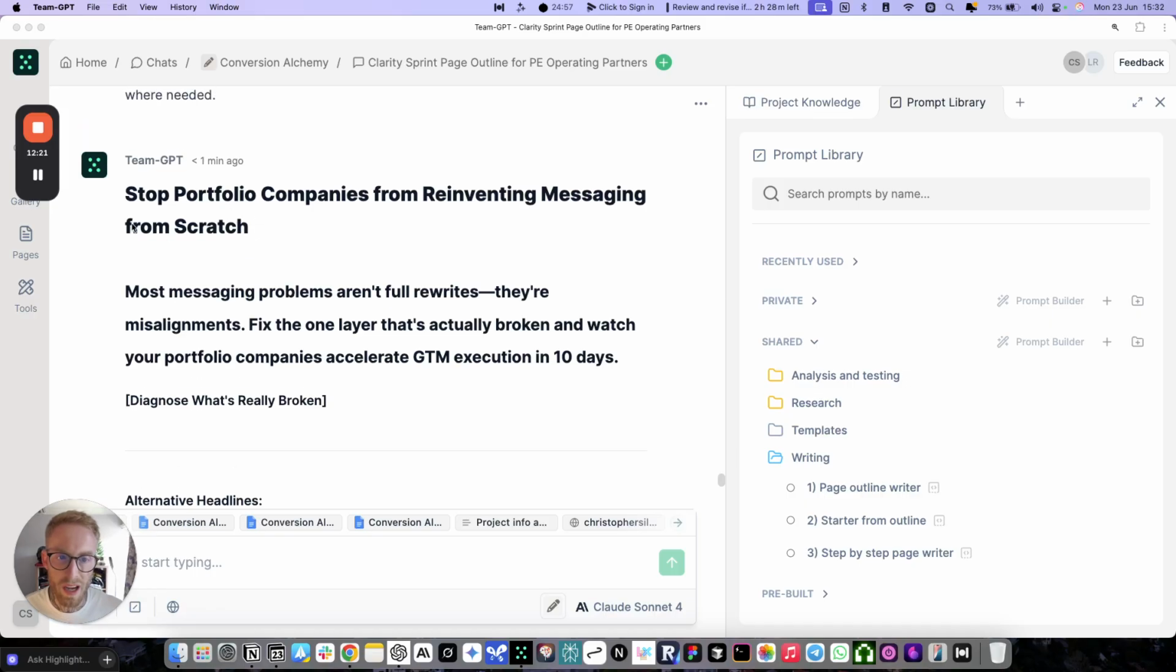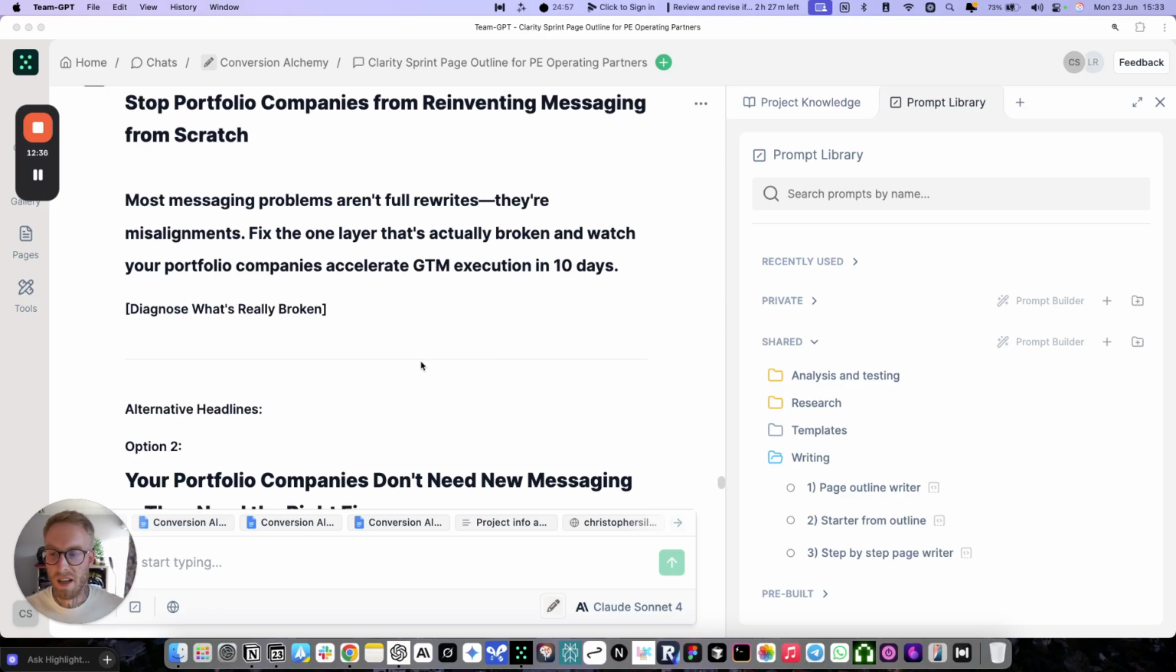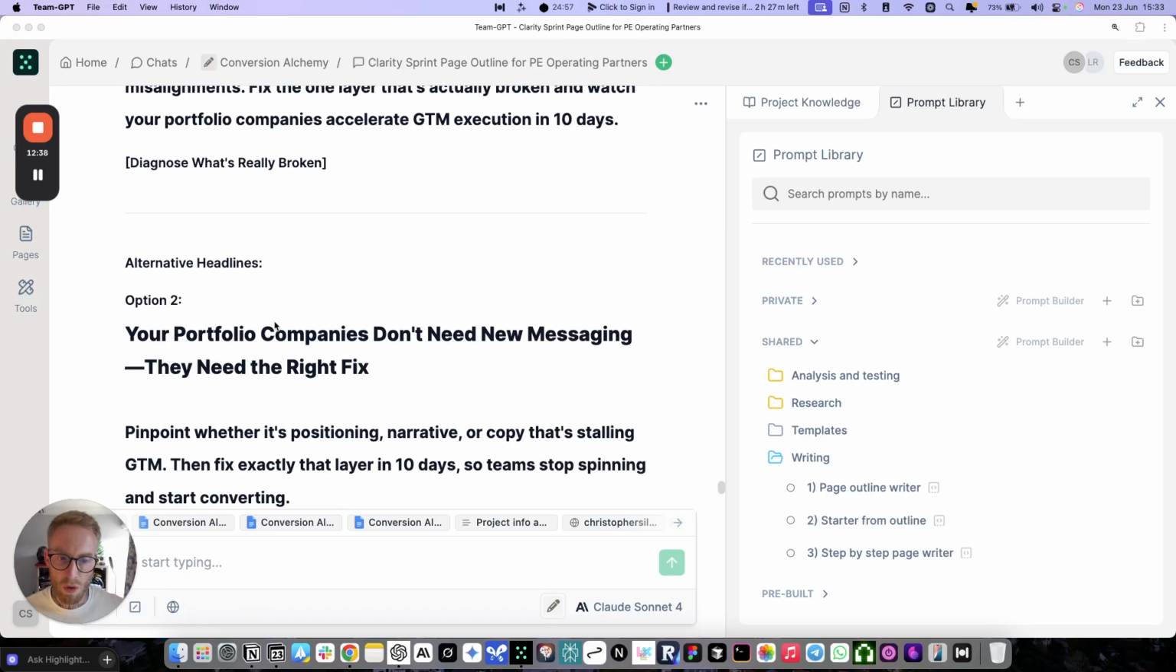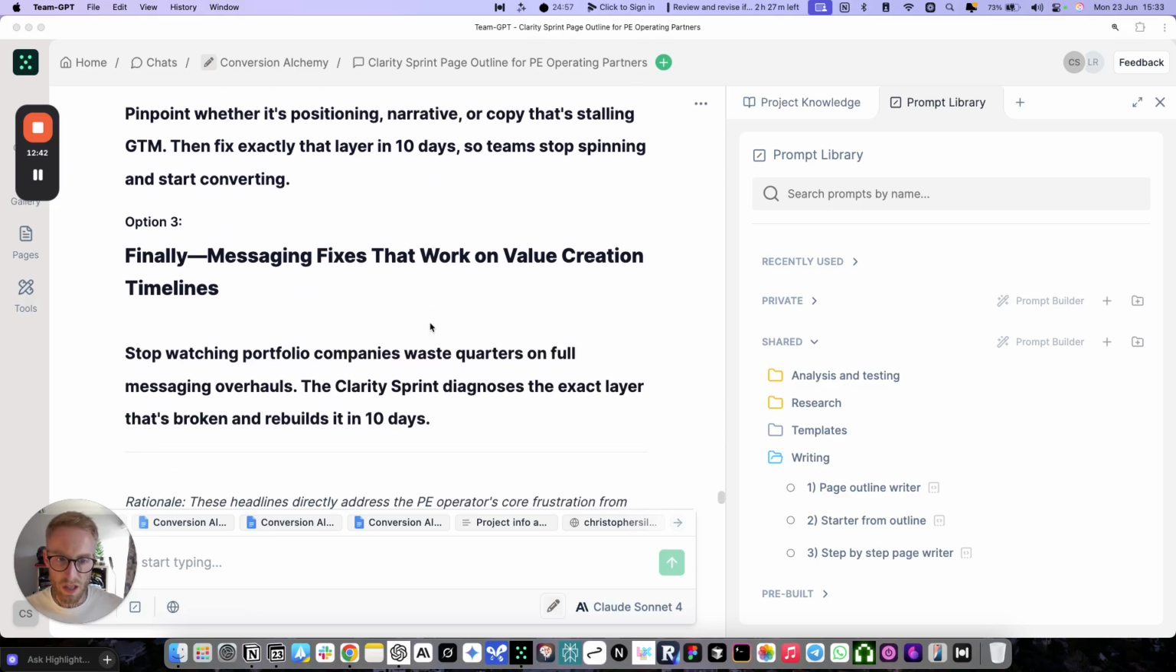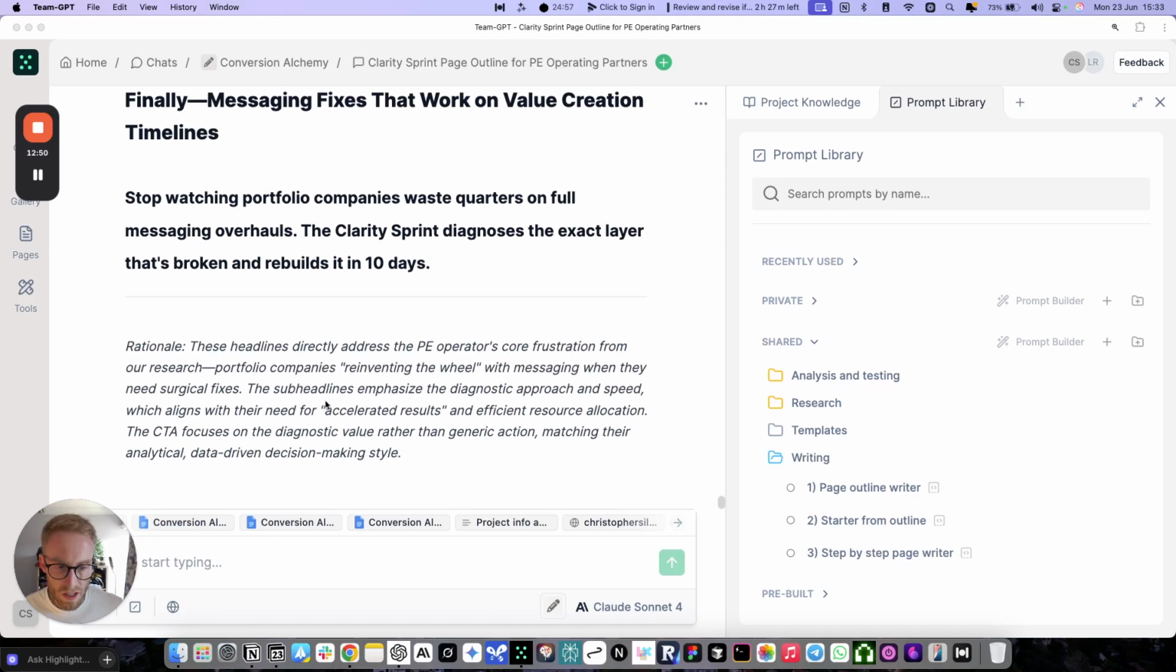So you can see a quick headline: stop portfolio companies from reinventing messaging from scratch. Most messaging problems aren't full rewrites, they're misalignments. Fix the one layer that's actually broken and watch your portfolio companies accelerate go-to-market execution in 10 days. Diagnose what's really broken. And you see other alternatives here, right? Which is pretty handy. We can take some of these parts, combine them, either using the LLM or on our own manually. And you can see it's super useful.